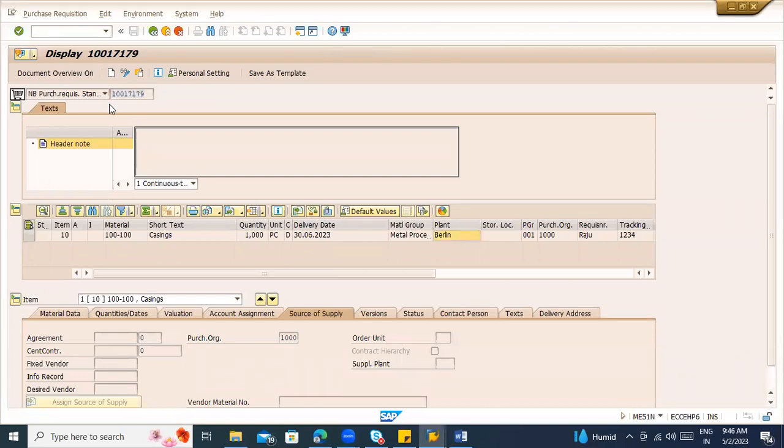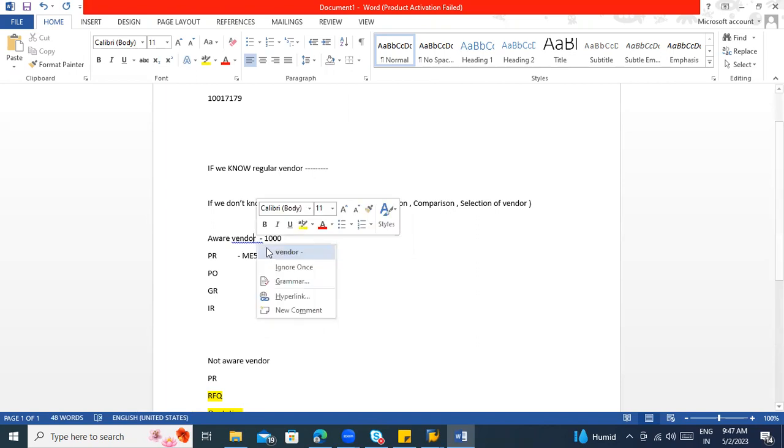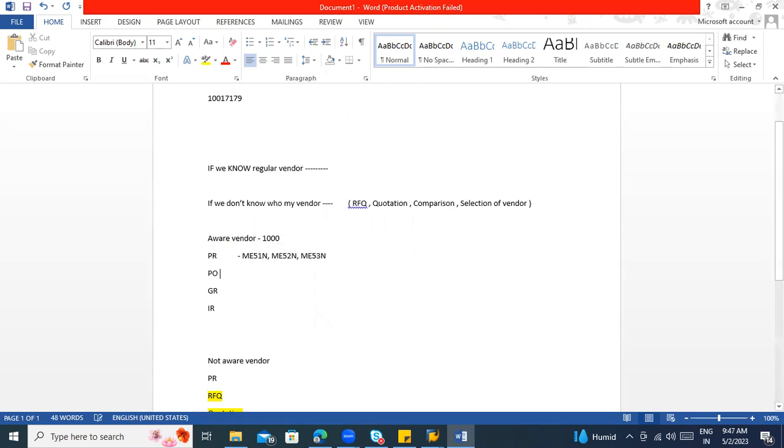For PR, what is the transaction code? ME51N, ME52N and ME53N: create, change, display. Clear? Any doubts here? Create, change, display. Now if you want to go to PO, then ME21N, ME22N, ME23N. PO creation. Clear?